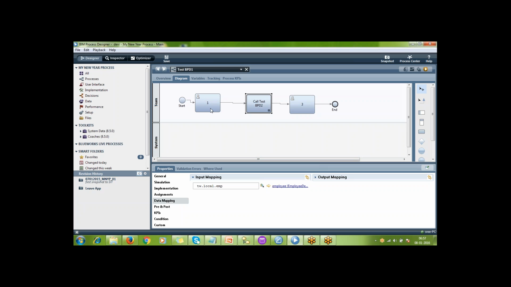Vamsi or Vivek, do you have any doubts in sub process and linked process? Yeah, Jagdish, but one question. When will we go for sub process and when will we go for linked process? Only when a reusable thing is there?